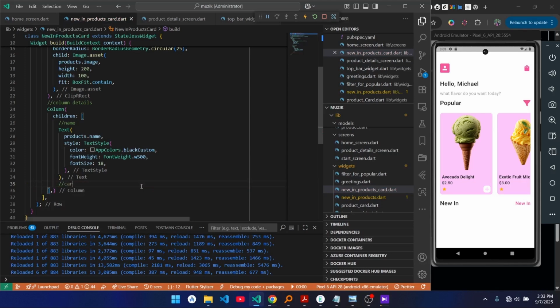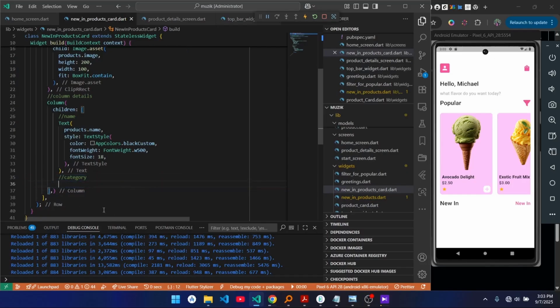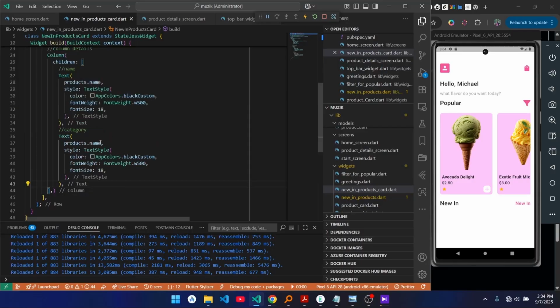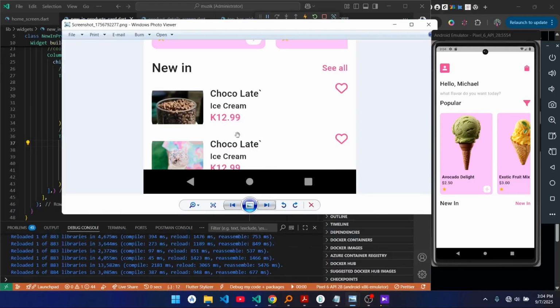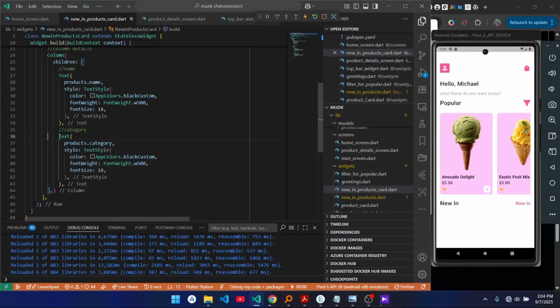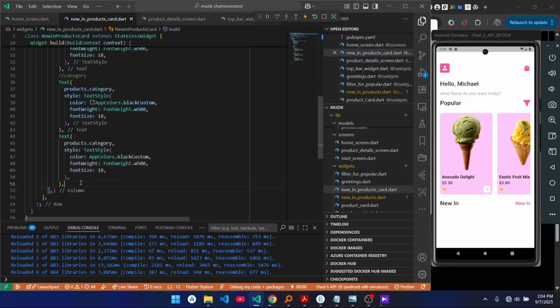So say category. I'm butchering this. All right, so we do the category. We can just simply copy this. Let's put it right here. Then we say product dot category. Right, so what's the next? Then the price. So we just copy this in. We paste it right here.